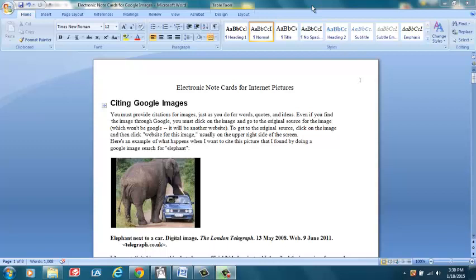Even if you find the image through Google, you need to click on the image and go to the original source for the image, which won't be Google, it will be another website. To get to that original source, click on the image and then click Visit Website for this image. Usually it appears on the upper right side of the screen.